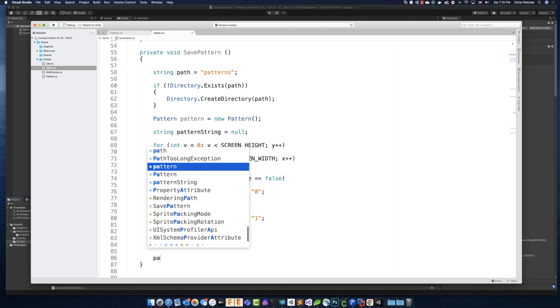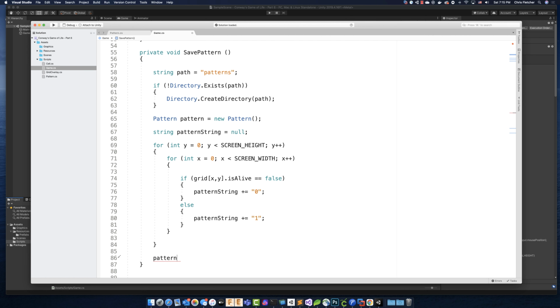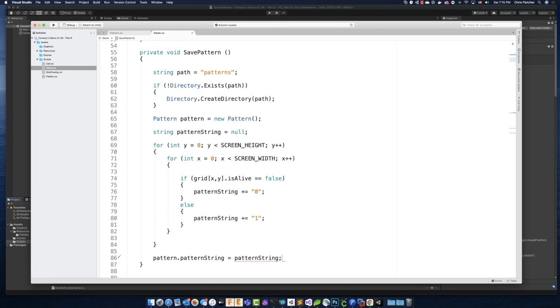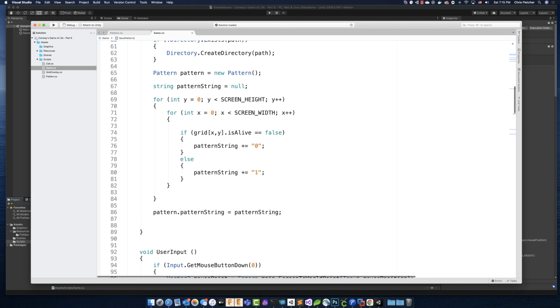So this is going to run until we've iterated over the entire screen, horizontally and vertically. Then all we need to do is go in and say pattern.patternString. Pattern string is that property in the pattern class, which is the instance that we're working with right now, and we're going to set that equal to pattern string. Okay, so now here comes the fun part. We are going to need to instantiate XmlSerializer.